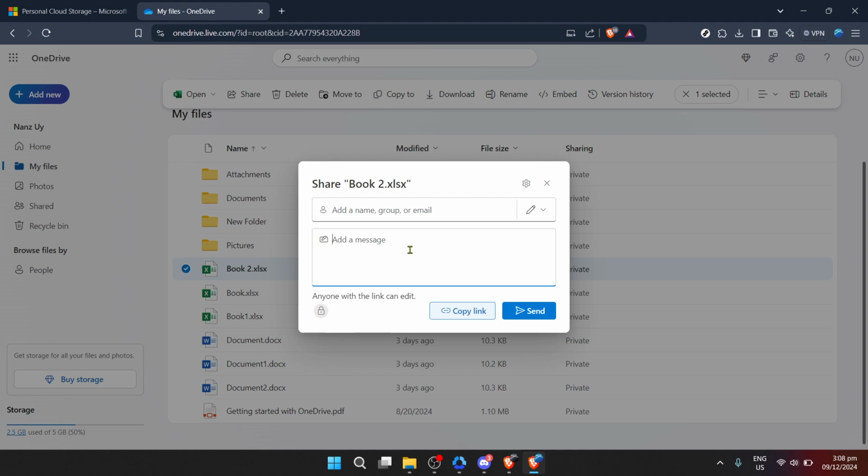Once you've inputted the relevant contact information, the final step is to click on Send. This action dispatches an email notification to the indicated recipients, granting them access to view or edit the file, depending on the permissions you've set.